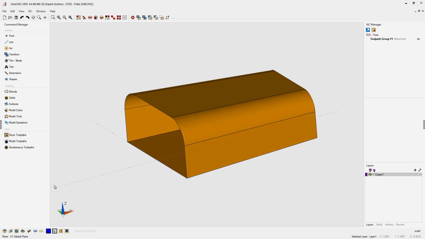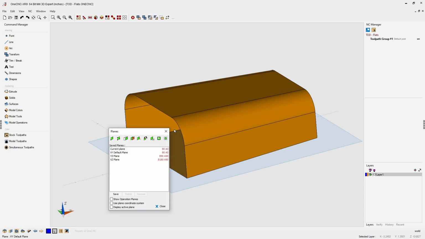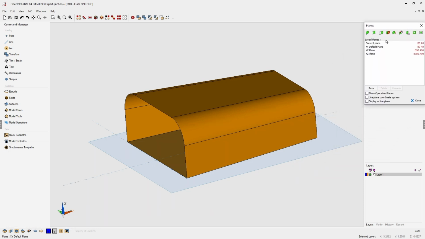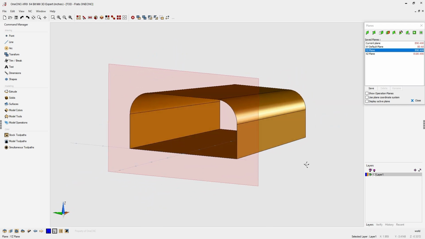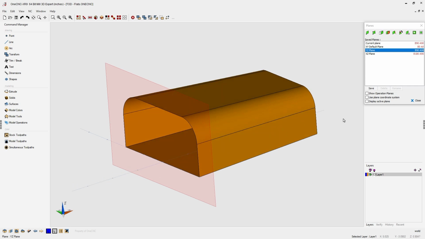Well, the first thing we're going to do is open up our construction plane tools, and from there we're just going to simply switch to our YZ construction plane. Now at the moment, that construction plane is exactly where I want it. In a second, I'll show you how we can move the plane, but right now that's perfect.